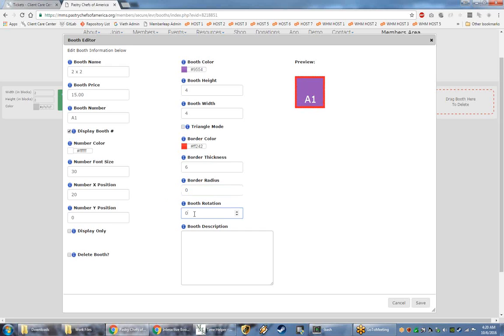The final one down here is for booth rotation. And again, this isn't totally apparent, but as soon as you start using it, you can actually see what it does. It just spins the booth however you want. So if you've got angled corners or something on your map or whatever, you can angle this around however you want, and it will save it like that. So we can even make diamond-shaped booths if we want.